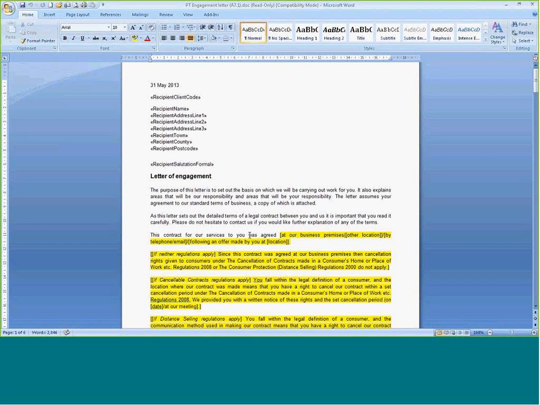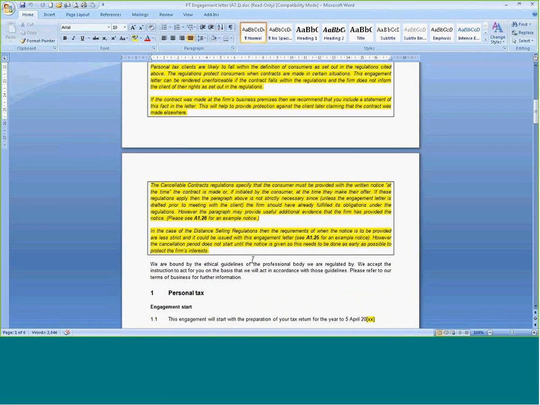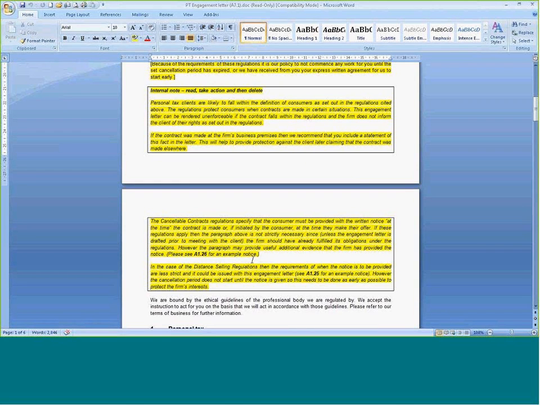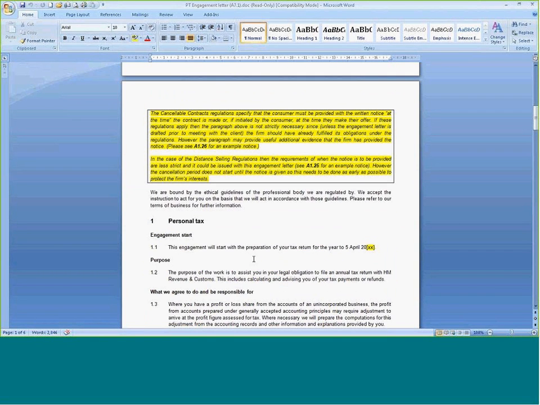You might be wondering about all this yellow. This is what we've done to make it easier to tailor letters for your firm and your clients. We found through our experience over the years that it can be very time-consuming to tailor an engagement letter, and inevitably points get missed. So we'll often see on real-life files engagement letters getting sent out saying something like this: going to start on the year to 5th of April 20XX.